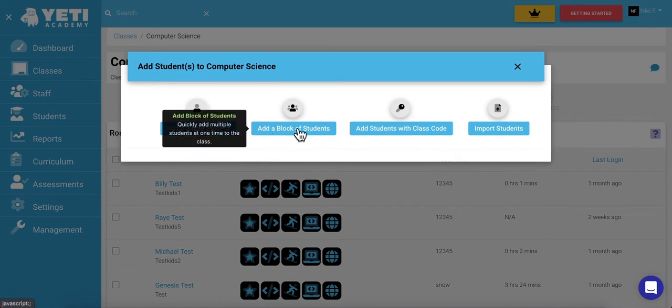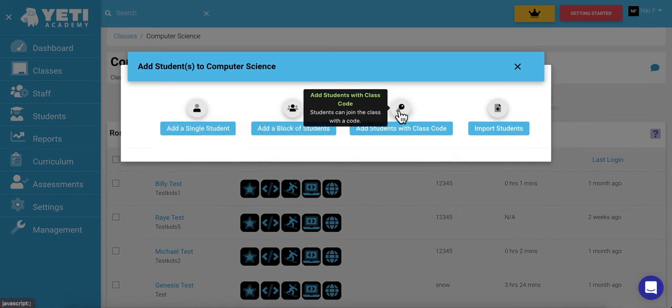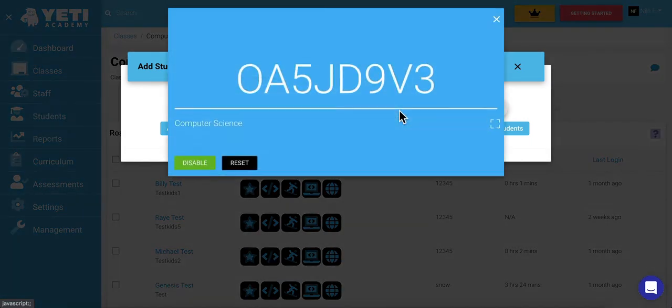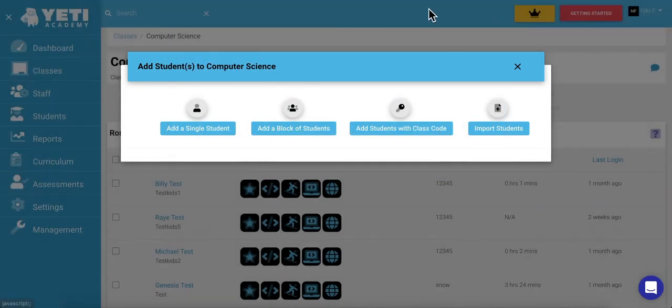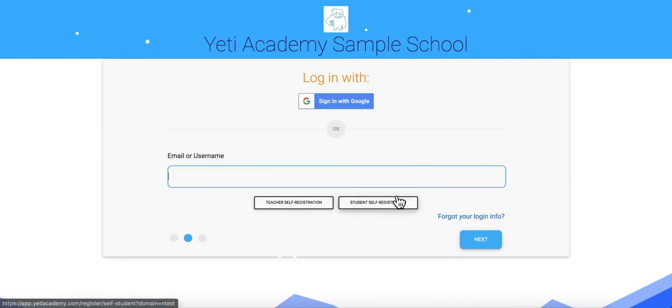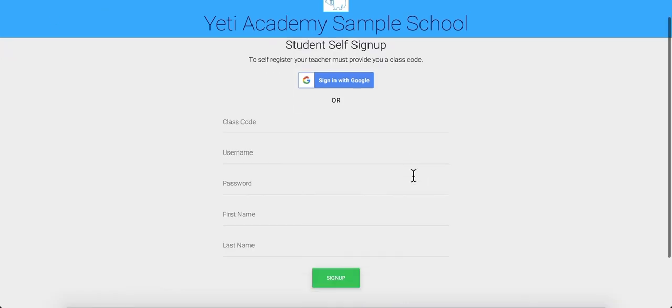Lastly, you can add your students with self-registration. To do this, you'll want to make sure that your school portal is set up to enable student self-registration. Please check with your administrator to make sure that this is an option for your school. Once you've done so, make sure you've provided the class code to your students so that they can register within the correct class. By selecting this, you can disable or reset your class code. Then, when your students go to your Yeti Academy domain, they can select Student Self-Registration and then enter in the information to create an account for themselves.